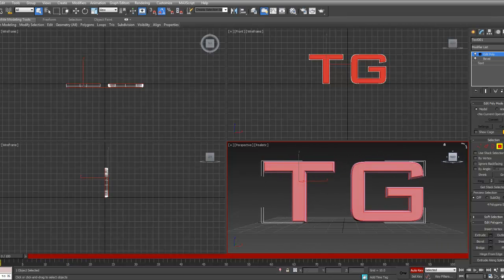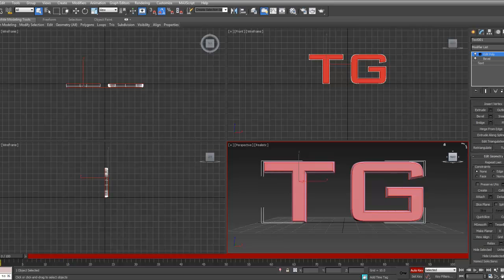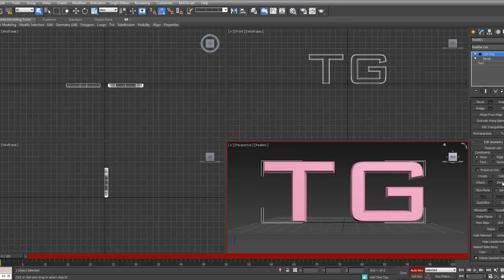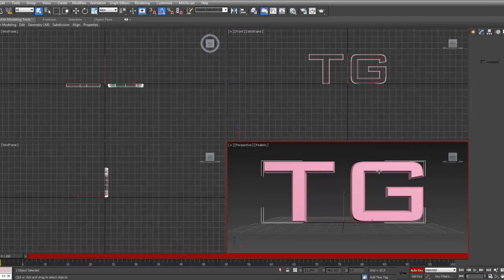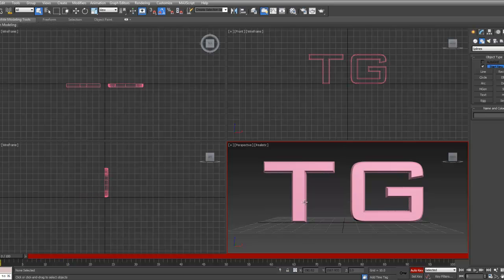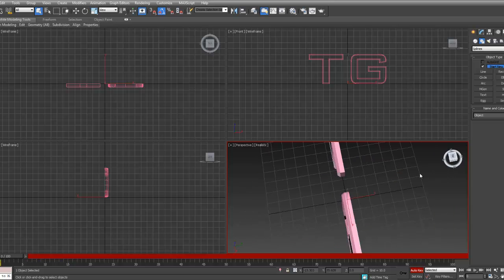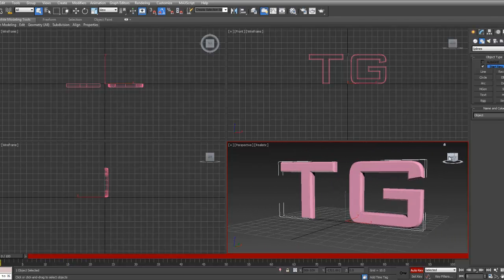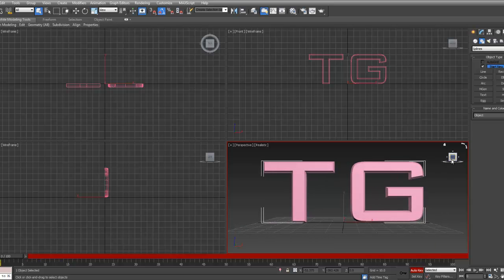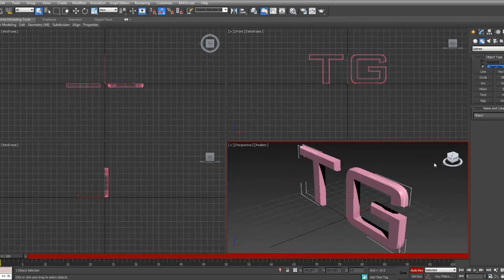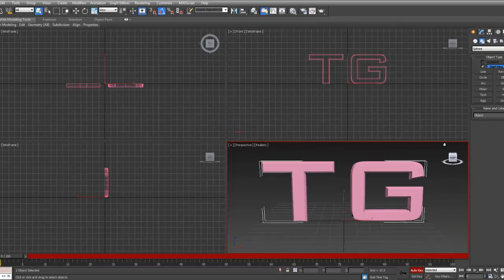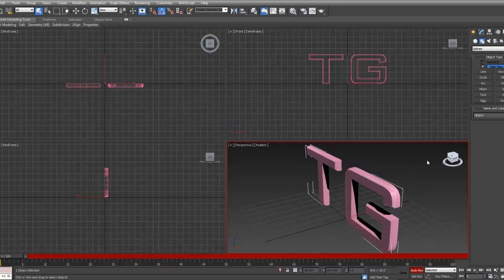All right, so now what you're going to do is go down and hit detach. That makes it to where we can select just the face of one of these texts. You can just select the faces. So that's going to become one object so you can animate. All right. So now we're going to detach our other faces.